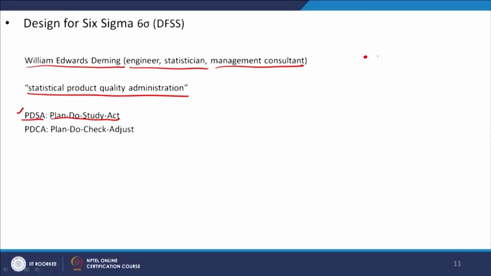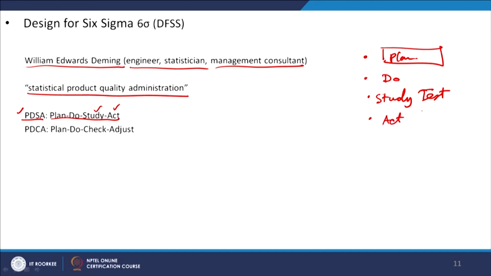Which is like first the process planning, and which is kind of similar to ideate, and then the do, which is kind of similar to design, and then the study, which is like testing. If the test is fine, then there should not be any action taken, or if the test tells that there has to be some modification required, then the act. So based on the testing, this is also something like an iterative model of design.